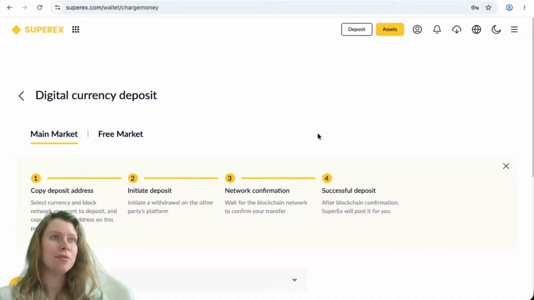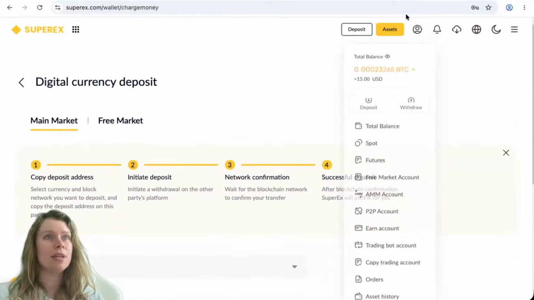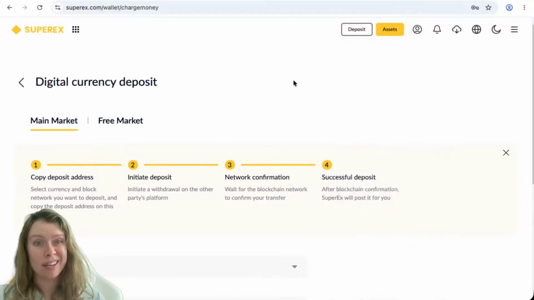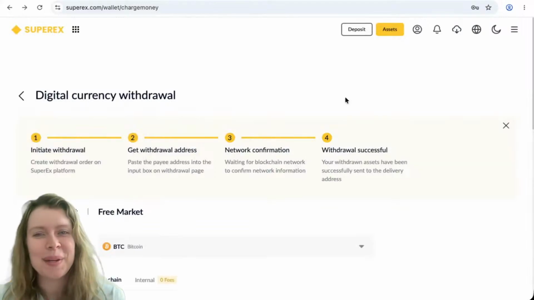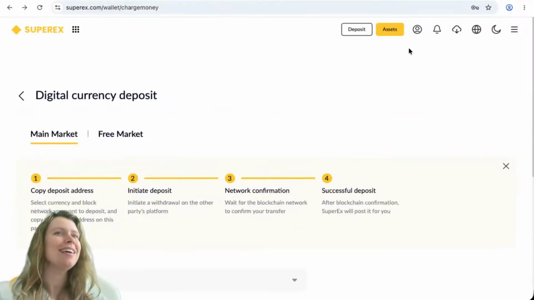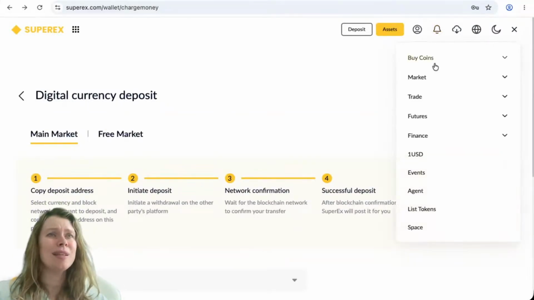So what I've loved with SuperEx is that they've made it as simple and straightforward for me as possible. So depositing is just there. Withdrawals, I've yet to withdraw my funds. I have 15 USDT currently, so I was like, let's build it up a little bit more before we get to that point. But yeah, no, I've been really enjoying the process.